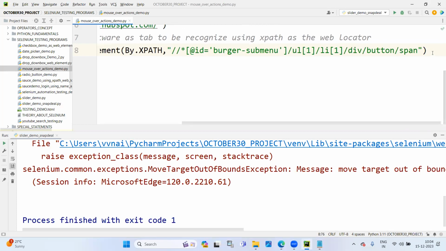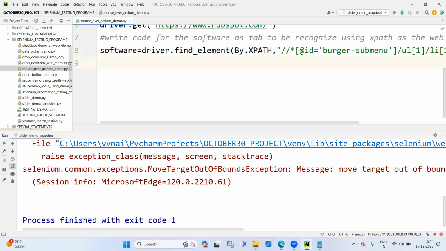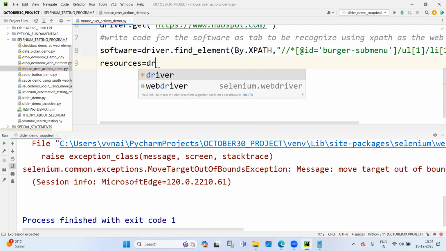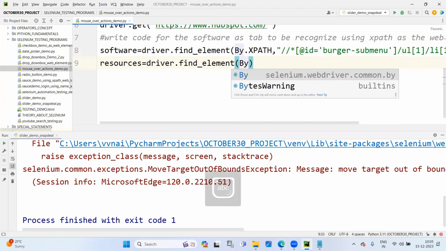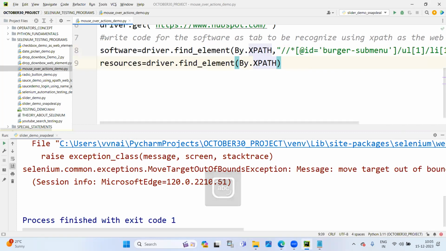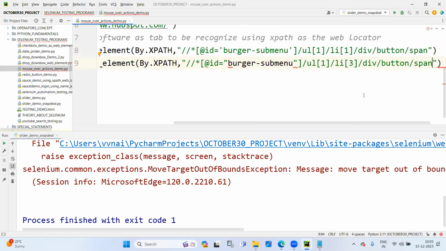Similarly, we can take the XPath for the resources also. Resources is equal to driver.find_element_by_xpath. Within this, you copy the same, so now it will be the XPath for the resources to be handled.